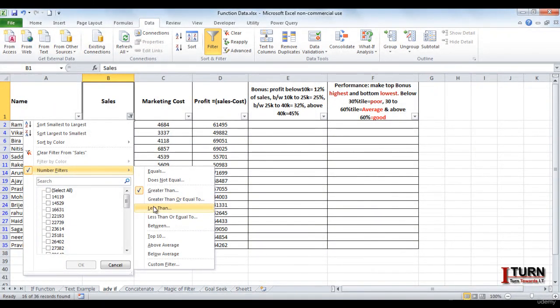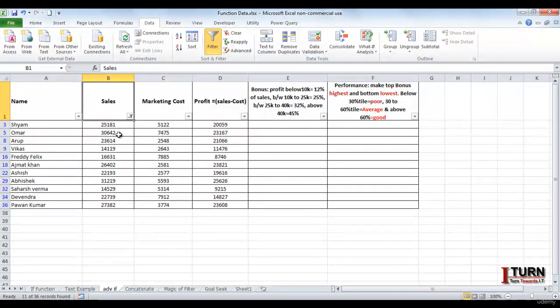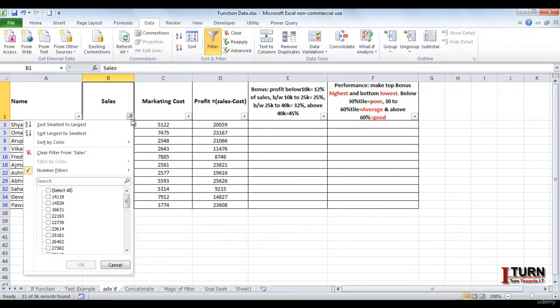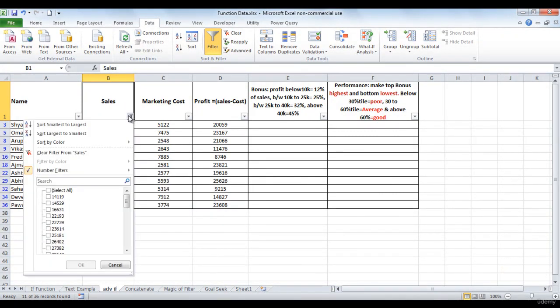Then there is this option of less than. So in less than, let's say I have given 32,000. So you may see all those sales options are coming which are less than 32,000. Similarly, if I give less than or equal to, then it will consider less than 32,000 and equal to 32,000 as well. Okay, let's move to the next option.